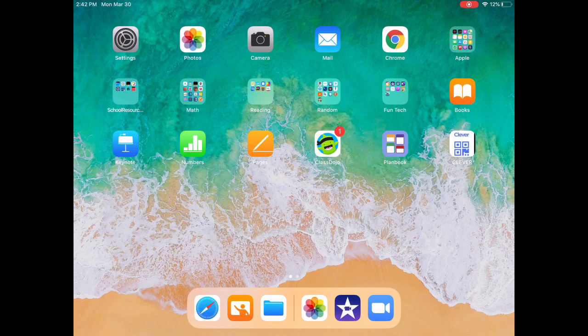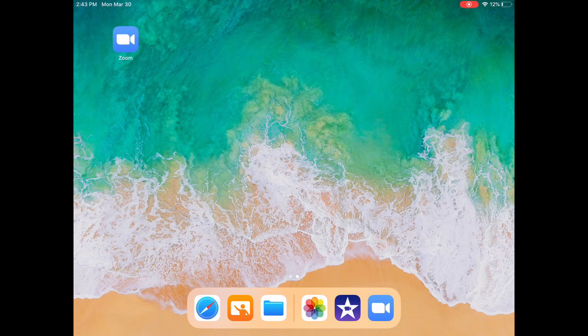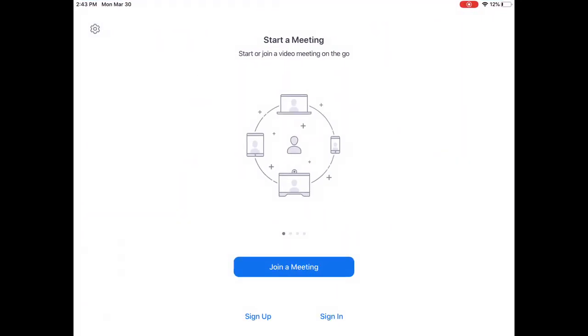First, let's find the Zoom app. It is blue with a white camera. All right, once you have found it, you need to open it, please. And once you open it, you will see join a meeting in blue.